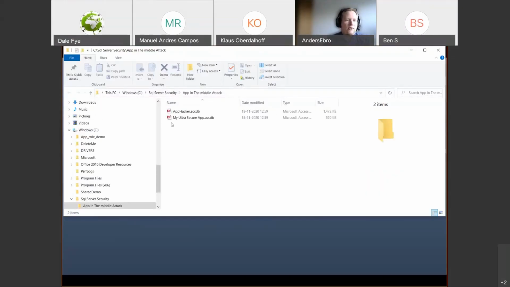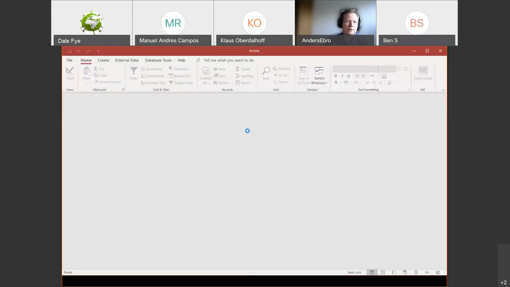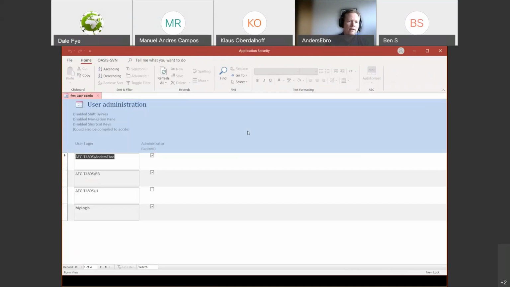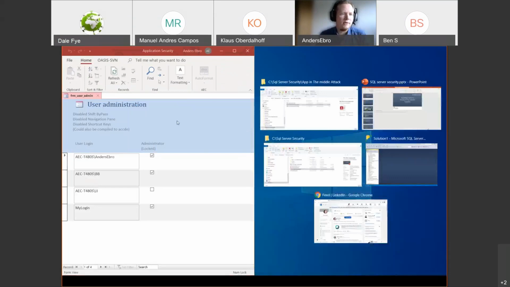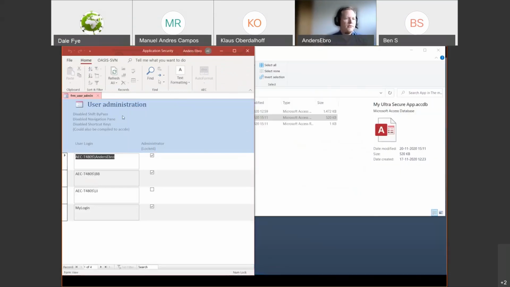So let's say we have this really secure Access application. Let's just start it up over here and move it to the left. Let's say we have this Access application where we've disabled the shift bypass, we've disabled the navigation pane and shortcut keys, we might even have compiled it to ACCDE. And we've made sure that these controls are locked. We might even have some code that makes sure that these controls are locked. We don't want users to edit them. And I can't click. I'm clicking in all of this and nothing happens.